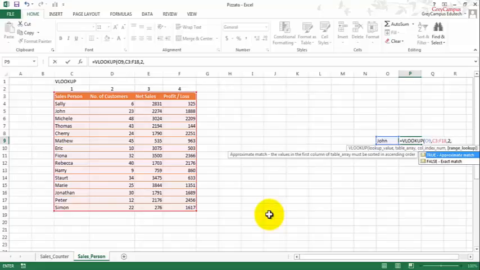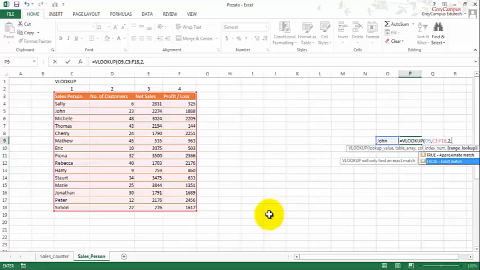There are two ways of looking at this fourth parameter. If I say true, it means I'm looking for an approximate match, and for that your table has to be sorted. If it is not sorted, you go for an exact match. Right now my data is not sorted, and I am looking for the exact value of John. So I say I need an exact match. I select false. I can even put 0, since 0 refers to false, and for true you can write 1. So I'm just saying false.